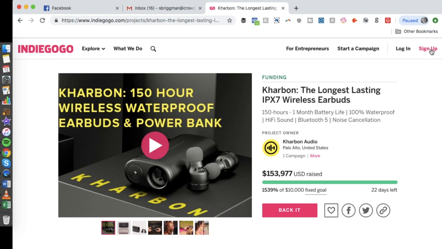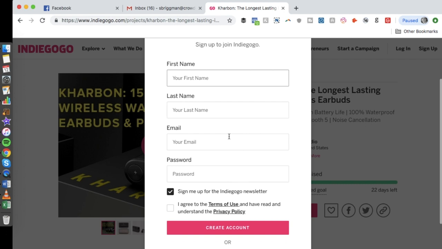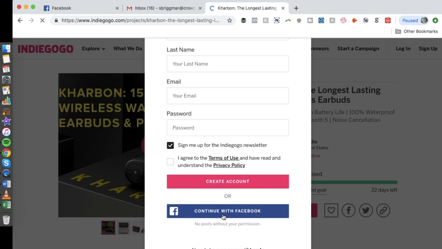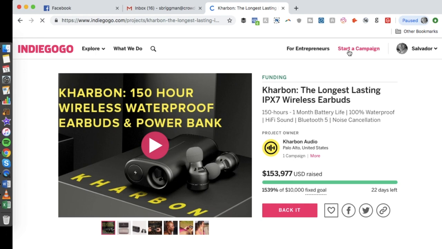So the first thing you're going to do is sign up for an account on Indiegogo. You can enter your name and email. You could also, if you want to, create an account with Facebook. Just for the ease of things, we're going to create an account with my Facebook here. It automatically creates an account. And then to get started, we're just going to click start a campaign.